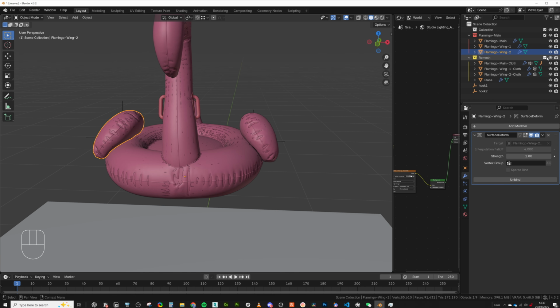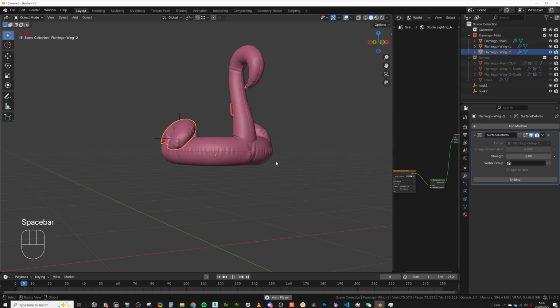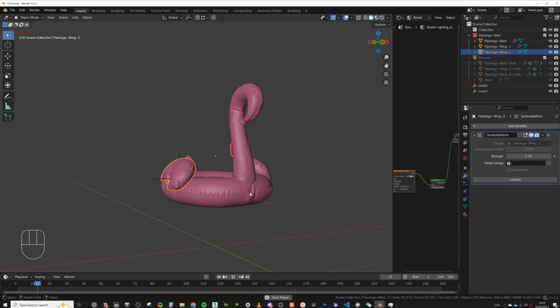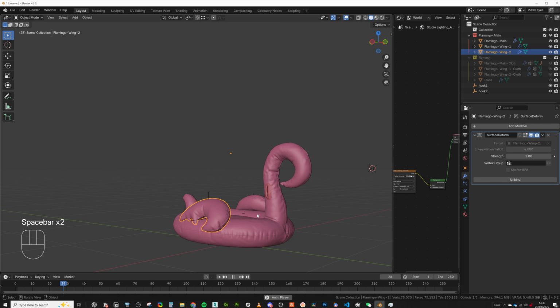So now if I was to hide this low poly object and click play, we can see the high poly object is now following that simulation. We can see that it's looking really good.